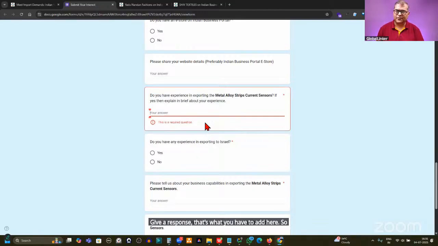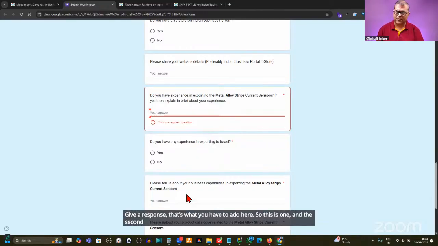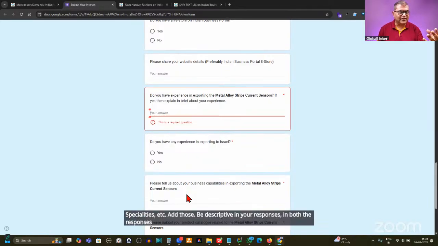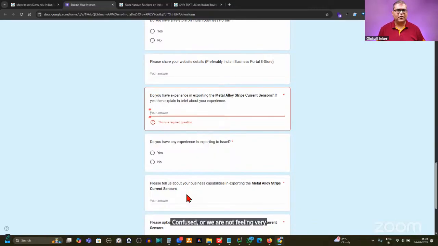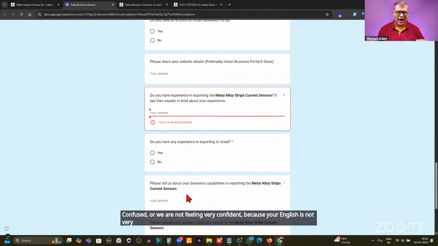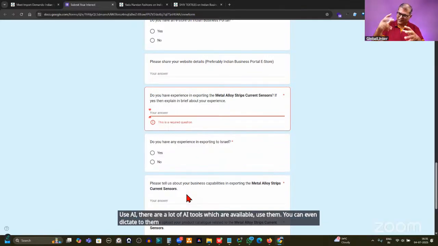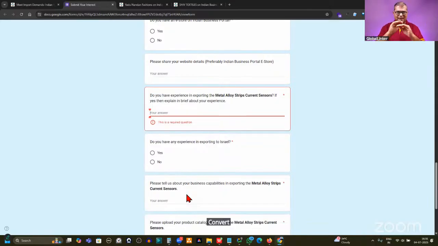So this is one. And the second area is capabilities. Again, whatever your capabilities and specialities are, add those. Be descriptive in both responses. And in case you're feeling confused or not very confident because your English is not very sharp, use AI. There are a lot of AI tools available. Use them. You can even dictate to them in Hindi and it will translate and convert that into a perfect, crisp, engaging English paragraph that you input here, right?